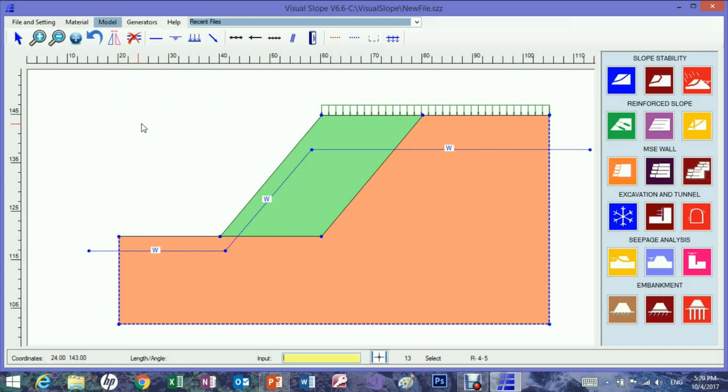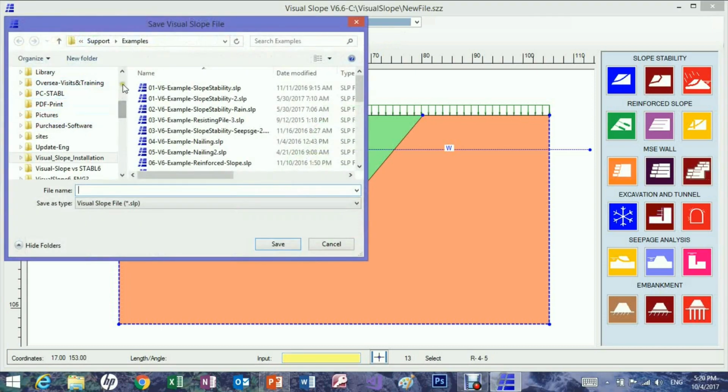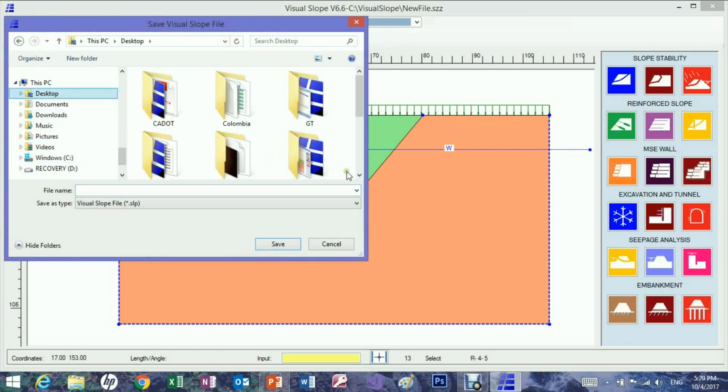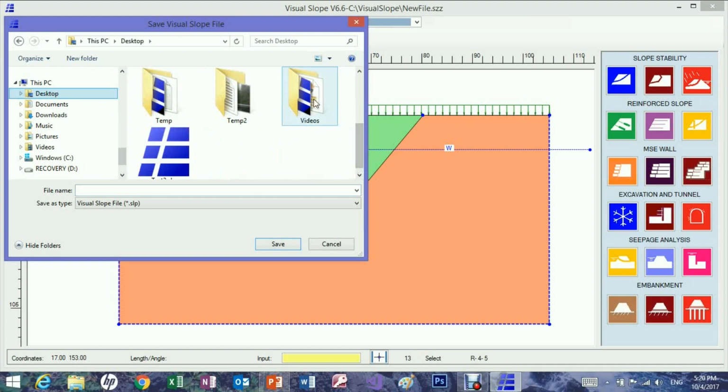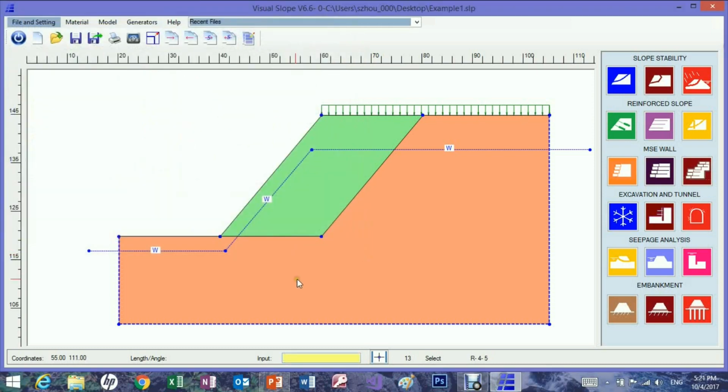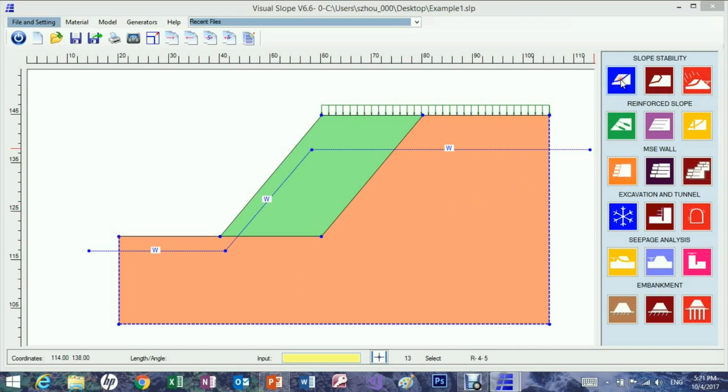After that, you may want to save the project. You go to save and go into where you want the file to be saved. We say this is a video, example 1. Then this will be saved. And after that, I want to show you how to run slope stability analysis. The top analysis panel shows the different analyses. Let's just do this one.